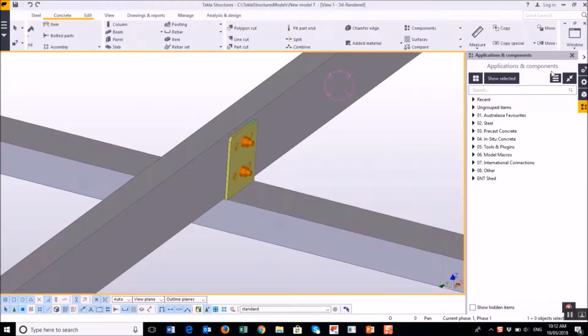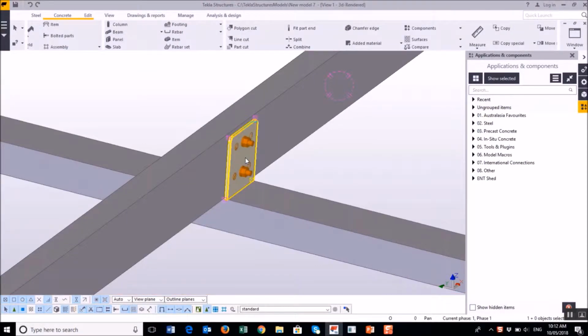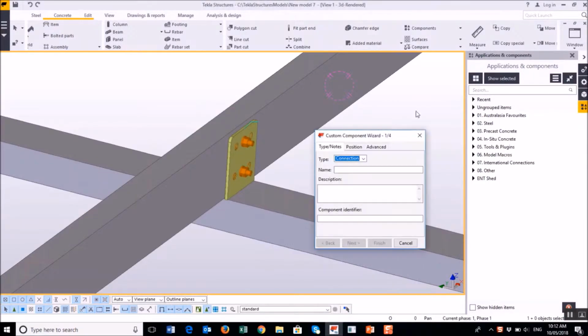Firstly, we need all the purlin clip parts created in the model. Browse to Applications and Components and select Define Custom Component. We have 4 options to choose from. Custom connections are inserted with the main member and one or more secondary members and the parts inside the component. Select the Custom Connection option.